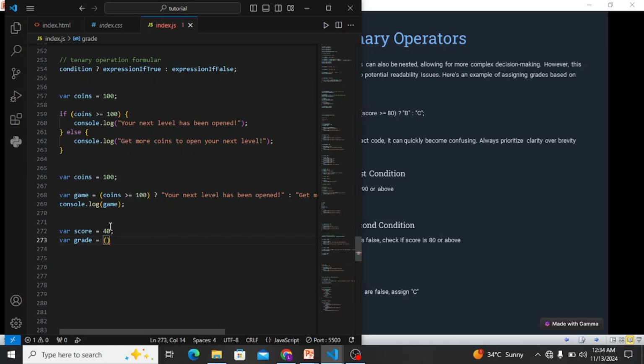Now we are going to make use of the ternary operator. What's the condition? If the score is greater than or equal to, say, 90, then we say question mark. Then what should we print out if it is true? Let's say grade A.